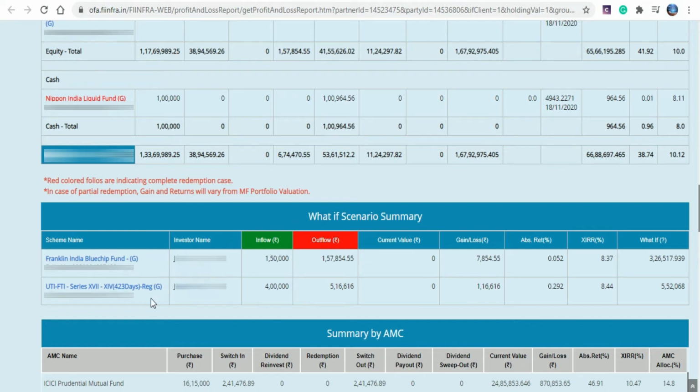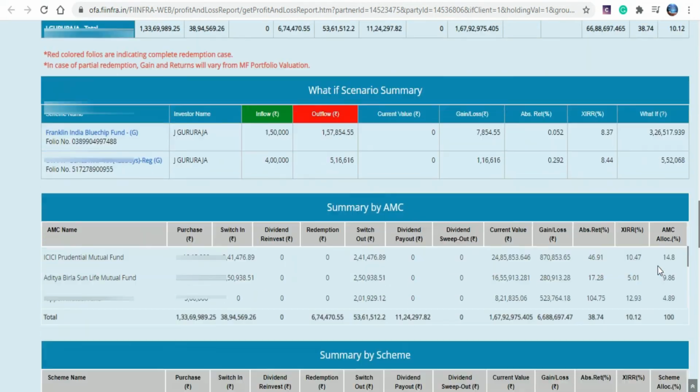Over here you also have what if scenario, which showcases for each scheme which has been redeemed, and if it had been held till now, what would the present value be. For example, this scheme had been invested in 1,50,000 and it was redeemed at 1,57,854. If the scheme would have held till now, the present value of this particular scheme, at the top right, would be 3,26,517.